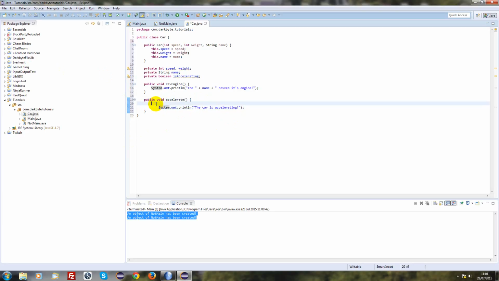So let's just indent this by pressing tab to make it go 4 spaces forwards. Alright, so if is accelerating, and then let's end this if statement, and then else. Now if it isn't accelerating, then is accelerating is equal to true, because we want to set that to true if it is accelerating. Because then obviously if we just told it to accelerate, then it's going to be accelerating after that. And else, if it's already accelerating, then we're going to tell it that the car is already accelerating.